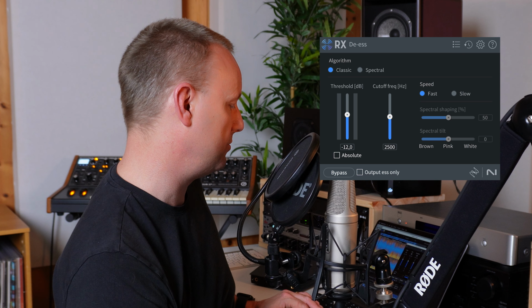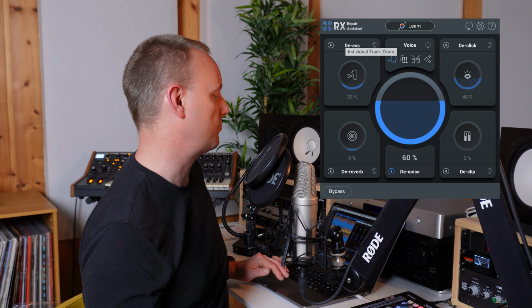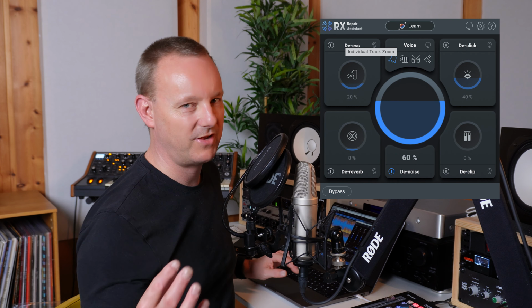Is that to say that the RX bundle is outdated? Absolutely not. There are a lot of plugins in the RX bundle that are definitely necessary to use. The ones I use are the De-reverb and the De-noise function, and also the De-crackle, the De-ess sometimes, and I also like to use the Repair Assistant, which is really good for some fast results. And you also have the De-clip.